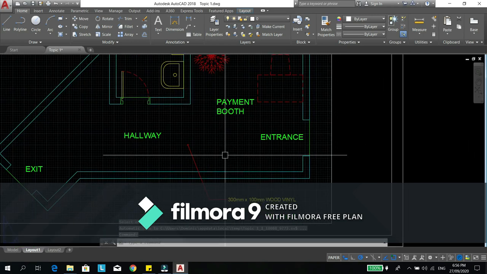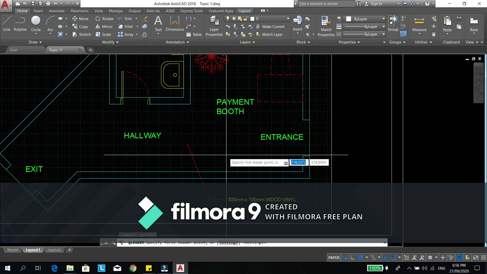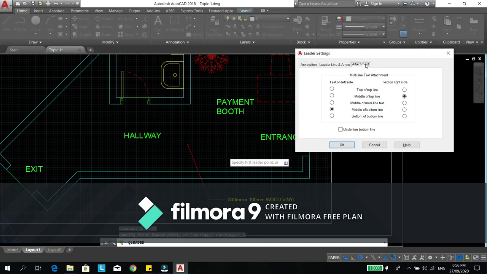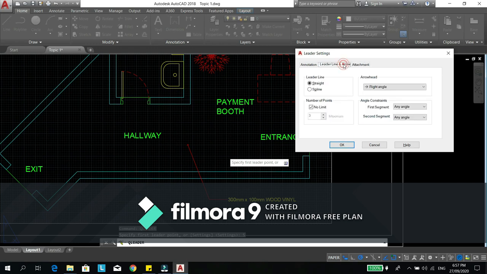Going back to the multiline leader, QLE, press enter, S, enter. For the attachment, we were taught how to put specifications, right? So if you specify on the right side, your leader or your text should be middle of top line. Like this. When it's on the left, it should be middle of the bottom line. It's on the other side. So, okay, we're good there.